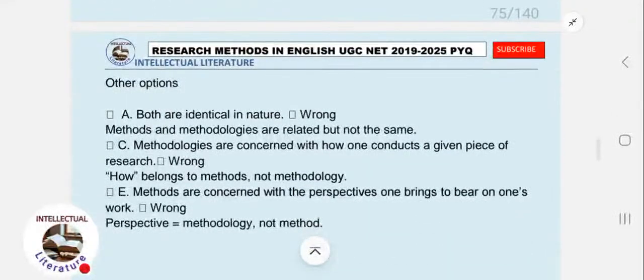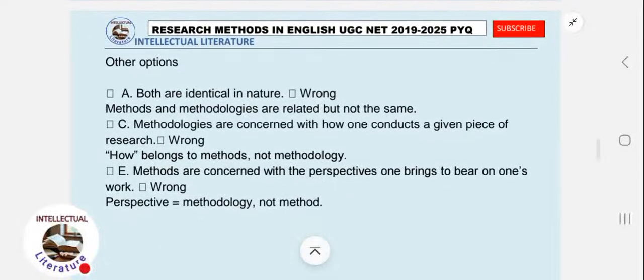Here are the other options. Both are identical in nature? No. Methods and methodologies are related but are not the same. Methodologies are concerned with how one conducts a given piece of research? This is also wrong. How belongs to methods, not methodology. Methods are concerned with the perspectives one brings to bear on one's work? That is also wrong. Perspectives belong to methodology, not method.